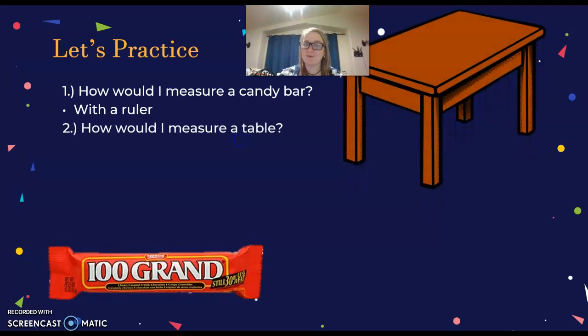How would you measure a table? A table would be measured with a yardstick because it's long and straight.